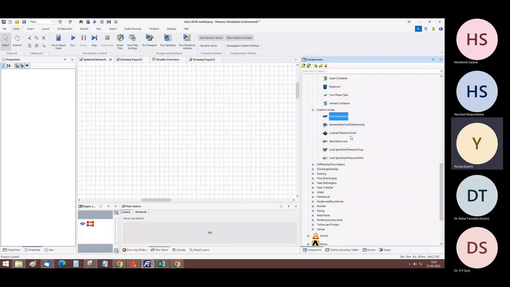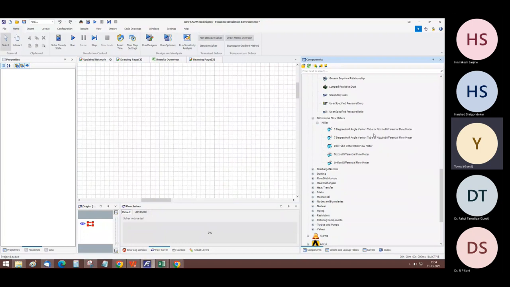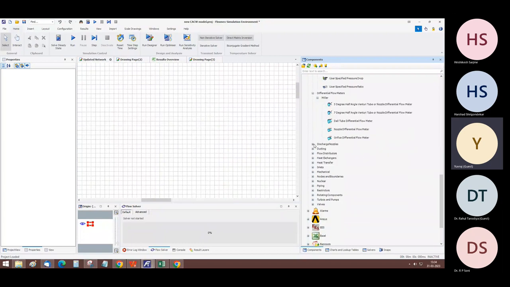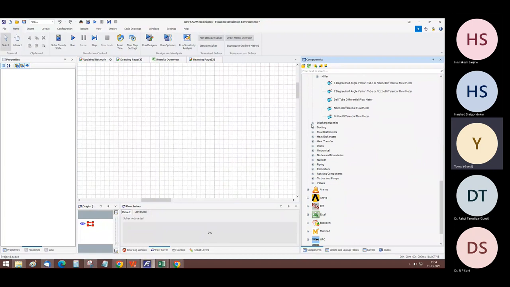And this is secondary loss. If there is any bend, a 90 degree bend, or any RF phase valve, for those secondary losses, you can use these elements. And we have differential flow parameters like venturimeter, RF phase meter, and various other things to determine the flow rate, different vena contracta sections regarding those applications. Then we have discharge nozzles like the exhaust thrust nozzle and the nozzle part. This will be used in designing the nuclear rocket engines.